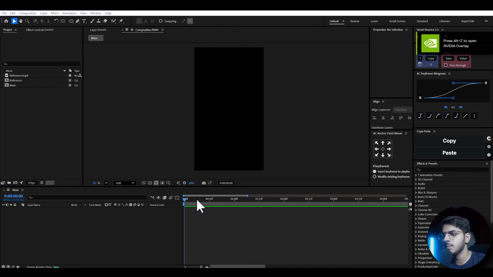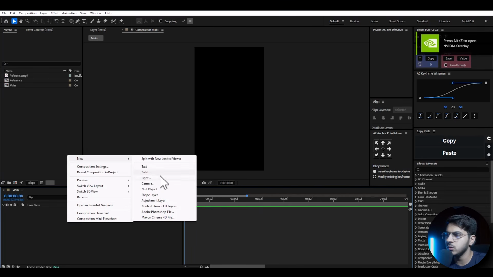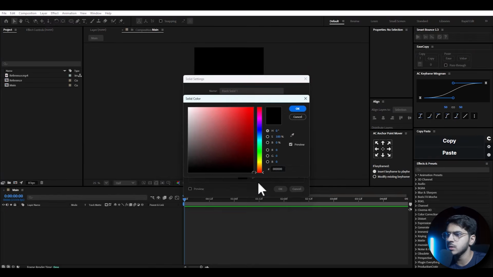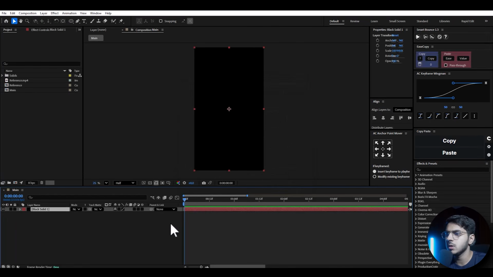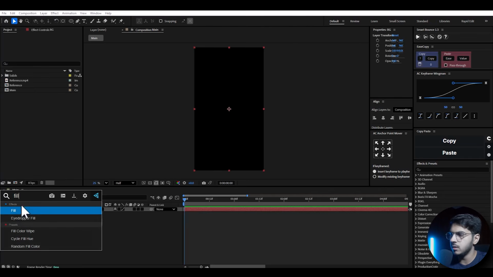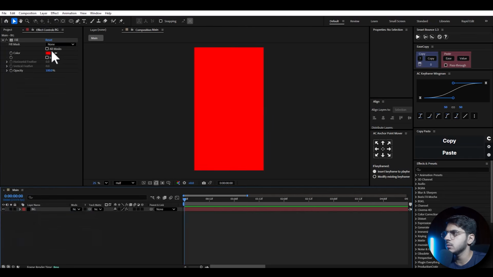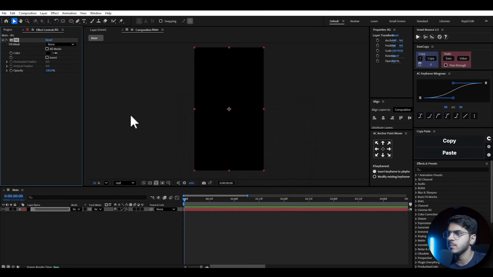Start off with creating a black background over here. So just right click over here, click on new, solid, and make sure the color is black. Press OK, and here we have a solid layer. Now let's change the name and make it BG just to organize our file. And let's apply an effect called fill. Alright, make it black as well.